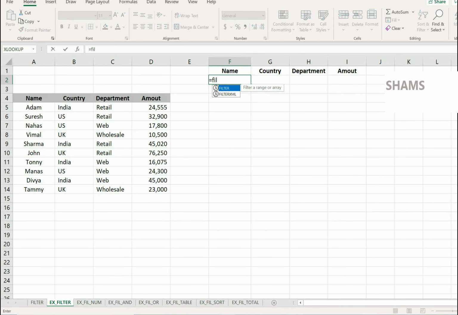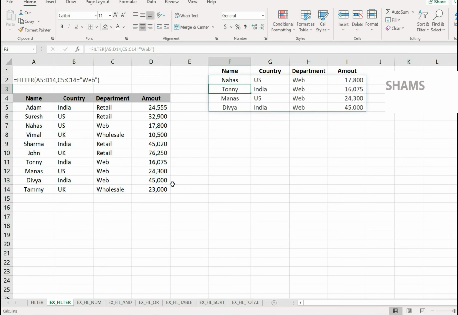I am just typing the formula FILTER. We'll start the bracket. First, array means we have to select the full range of the table, your data. Then the second one is your condition. For that purpose I am giving one condition here. There are 2 columns, country and department. First I would like to use the department column, then I am manually typing here web. Okay, I'm just typing web, then closing the bracket, enter.